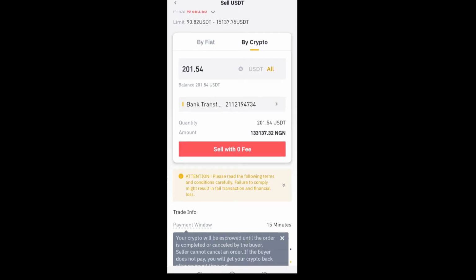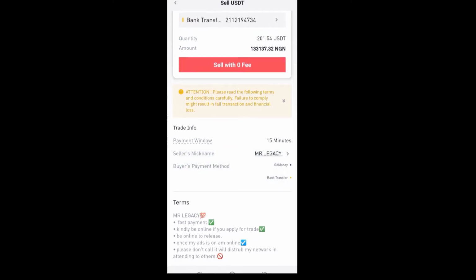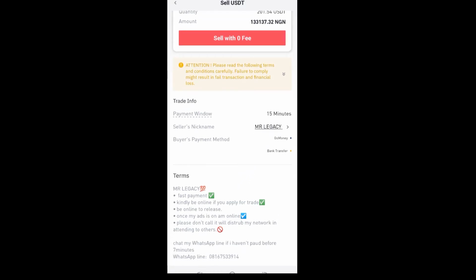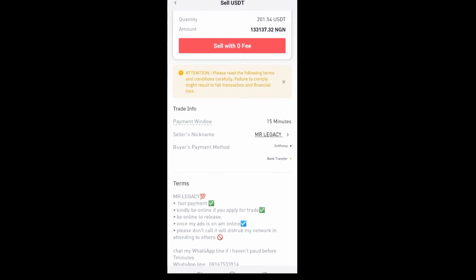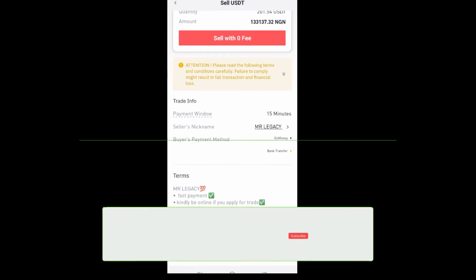So you just go ahead and read some of these terms and conditions, and it's very, very important. The person you are matched to has his or her terms and conditions. You go across it before clicking on sell. As you can see, the person I will be transacting with is Mr. Legacy, and he has some things written out here as his terms and conditions, which he said: fast payments, kindly be online if you apply for trade, be online to release.